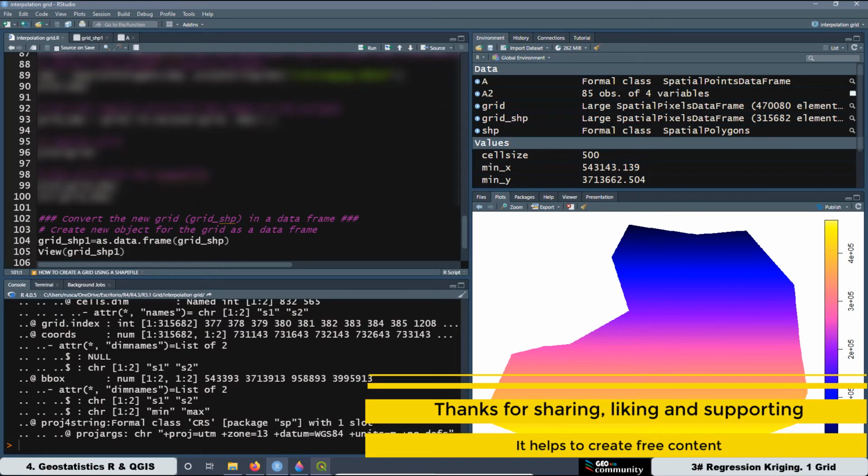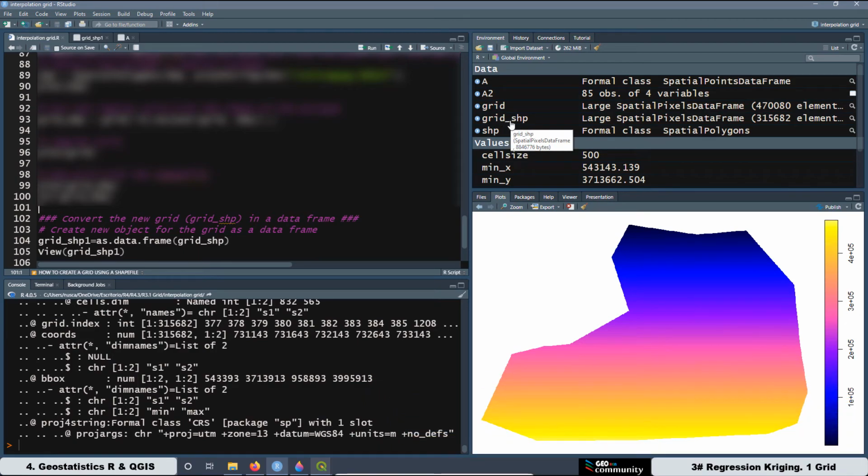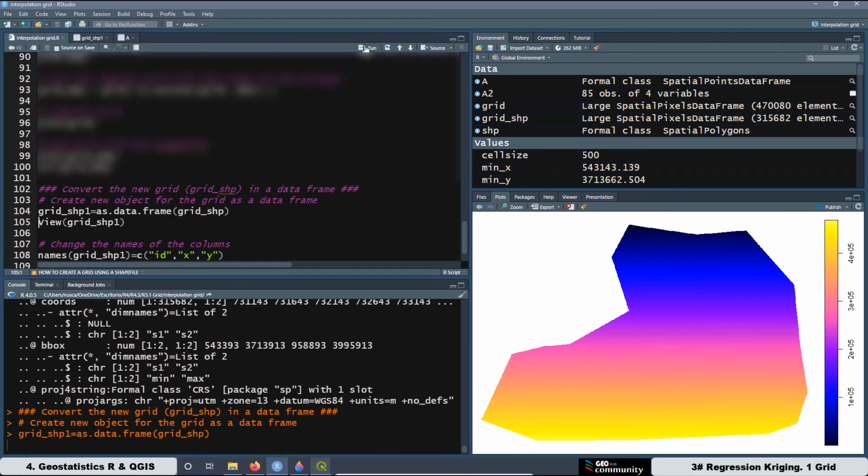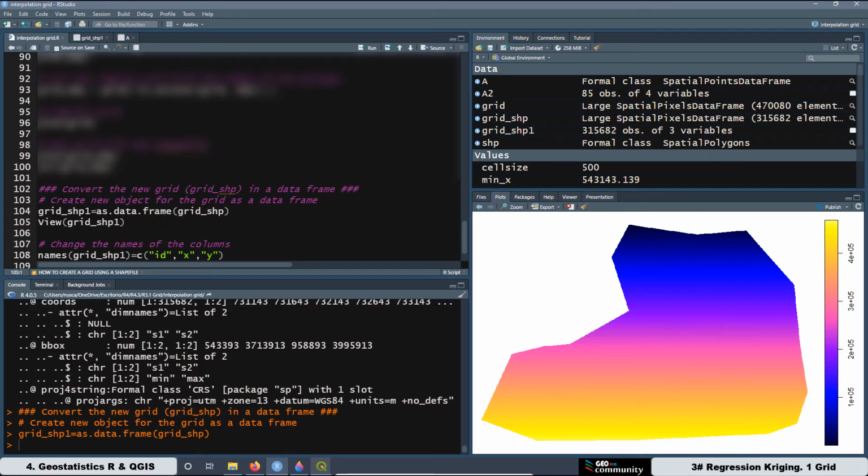And what we are going to do now is this grid, that is a pixel data frame, we are going to convert this one as a data frame, okay? Because sometimes we need to do that one in order to do the interpolation, right? And that's the script that we are going to see now. Then we are going to run that one. That one says convert the new grid, that is this one, in a data frame, okay? Then click here, and we add a different name for this one, and this one now it's a data frame, okay?